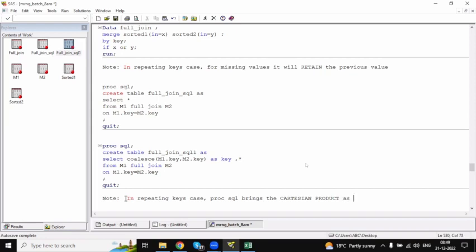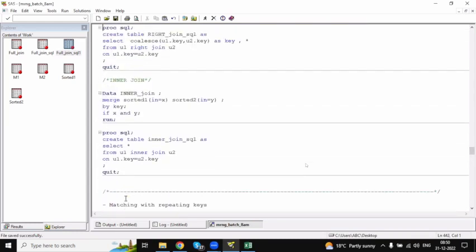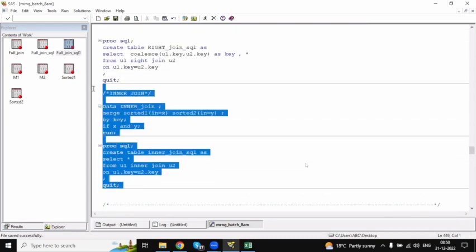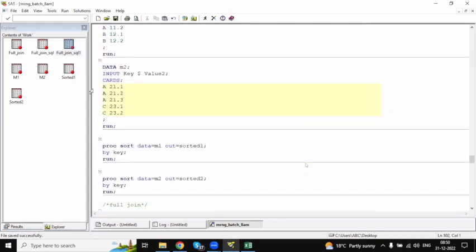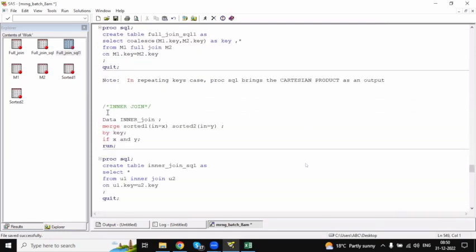Product as an output. Okay, clear? Now same scenario, can you guys tell me what is the inner join output that will come for a data step method and proc SQL method? Left join and right join, you can take it as a task. That's simple.